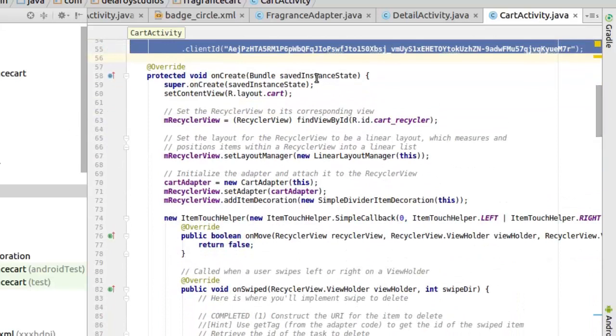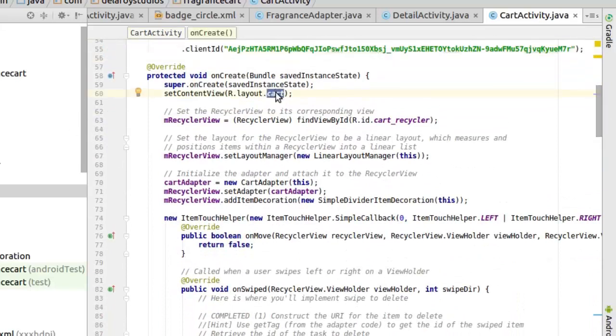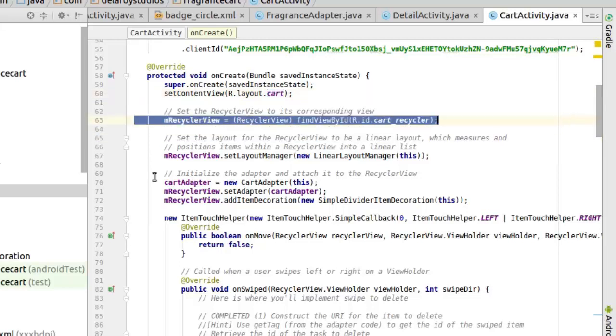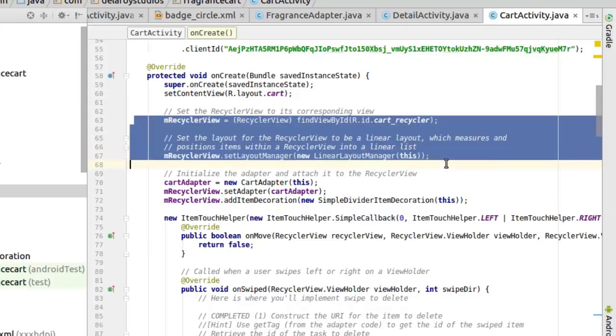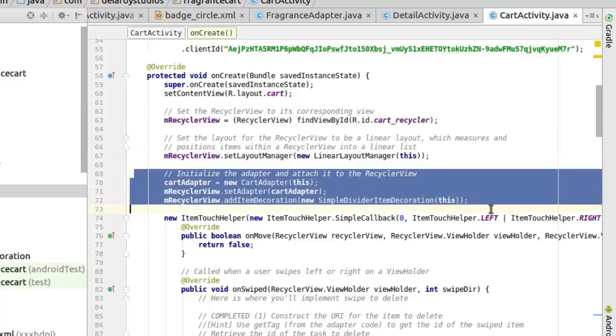In the onCreate method, we call the layout cart. You set the recycler view to its corresponding view, which we have. You set the layout manager; we want the linear layout. You initialize the adapter and attach it to the recycler view.